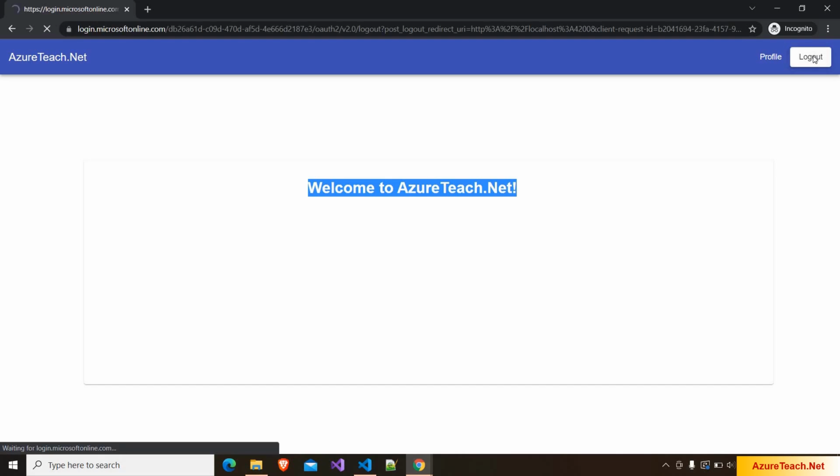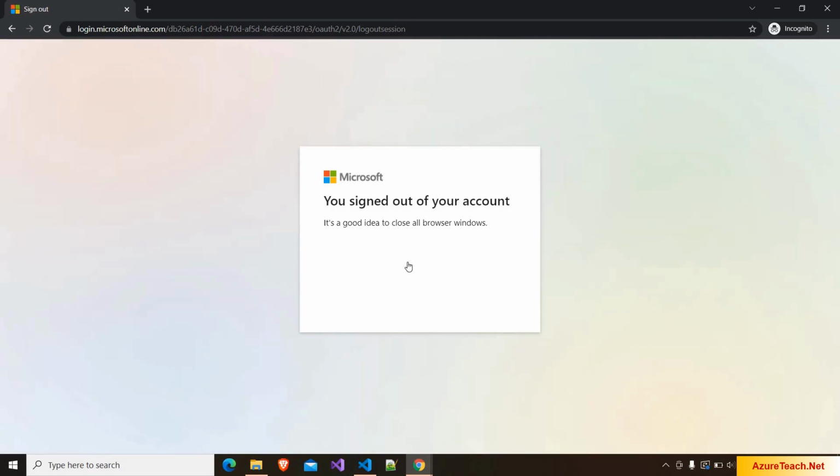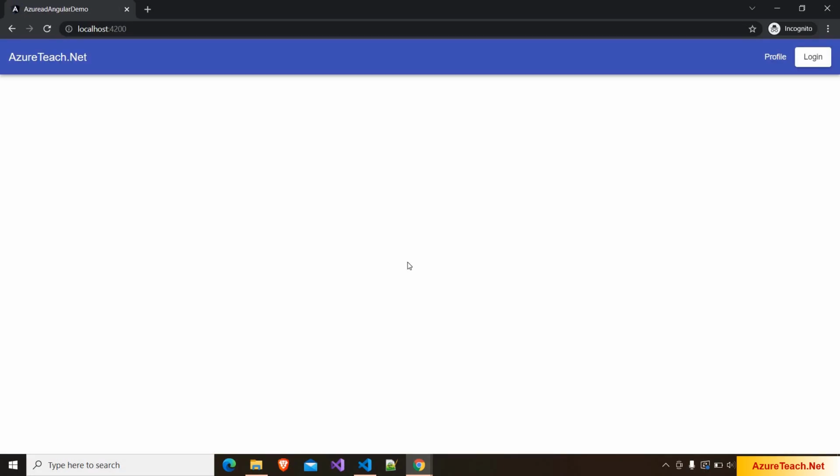I'm clicking on the logout button. It is showing the Azure logout page and I'm choosing the user. The logout is complete and it is redirected back to our application and showing the login button.